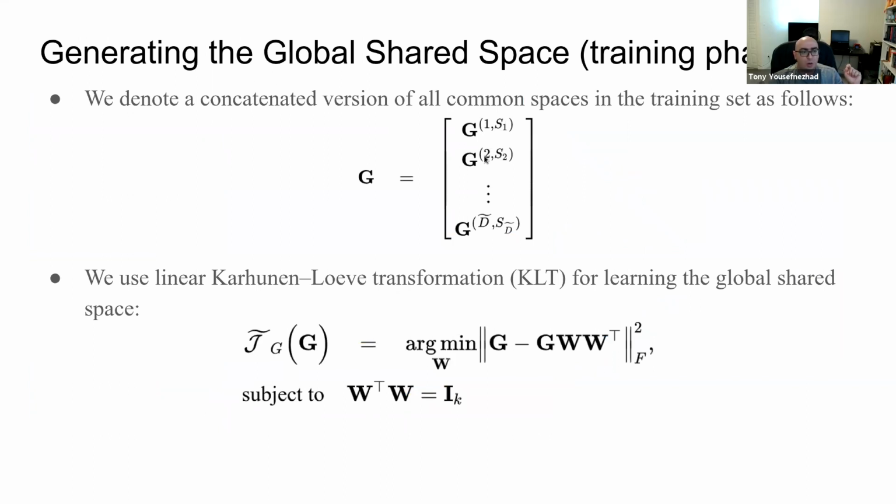We concatenate all shared spaces across all training sites. Then we learn W as follows. It's like a KLT transformation, which is actually a fancy term for an extension of the PCA, right? We learn this and try to maximize the correlation between all of these shared spaces based on the W. So here we learn this objective function and then use W to map the training and testing data set.